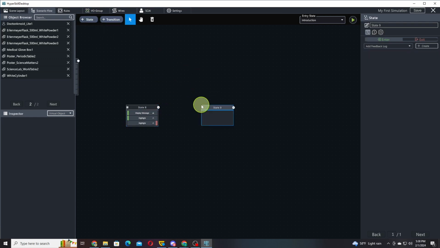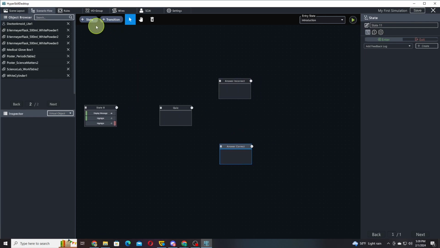Lastly, we're going to create two more states here. One will be labeled quiz, and then it will be answer incorrect and answer correct, followed by our conclusion.